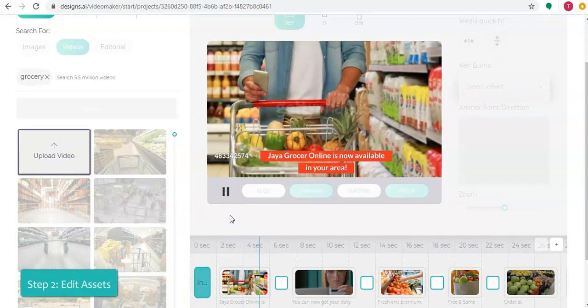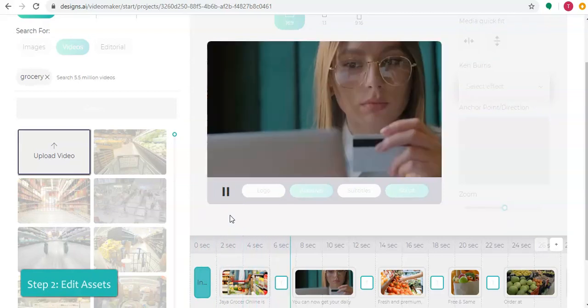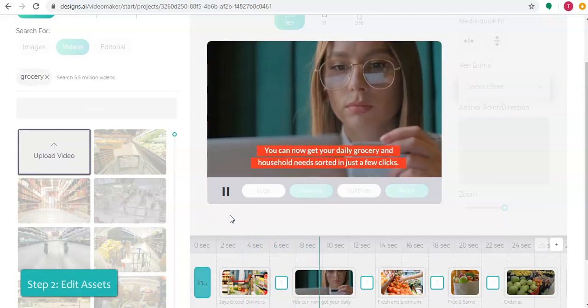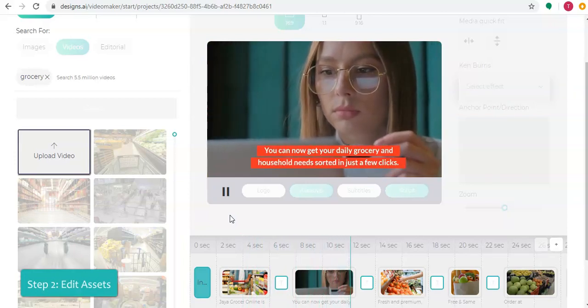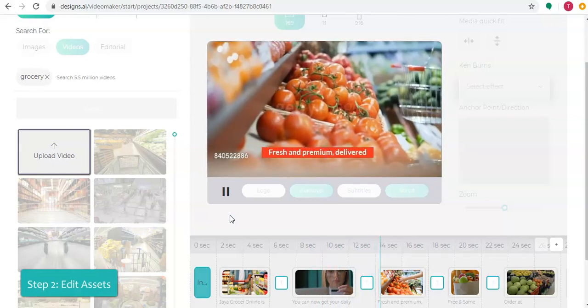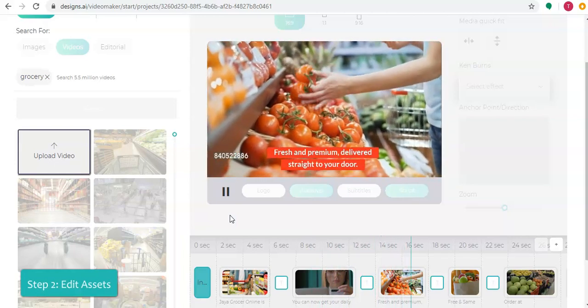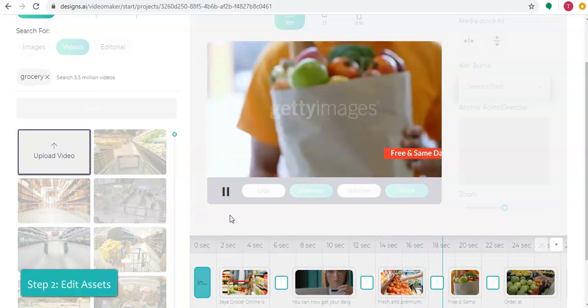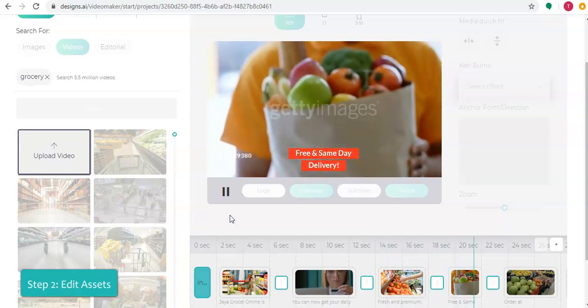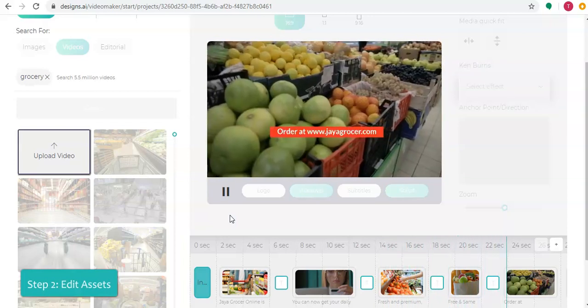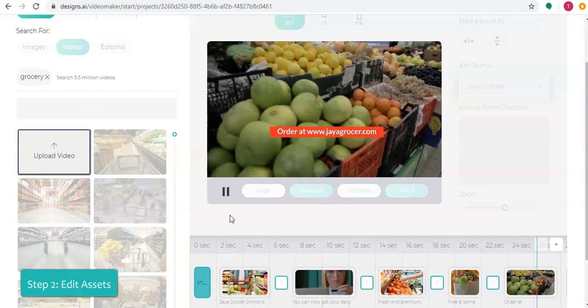Jai Grocer Online is now available in your area. You can now get your daily grocery and household needs sorted in just a few clicks. Fresh and premium, delivered straight to your door. Free and same-day delivery. Order at www.jaigrocer.com.